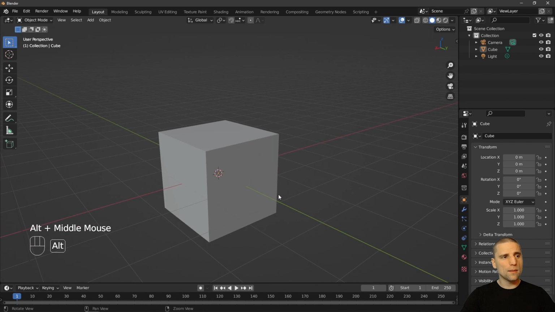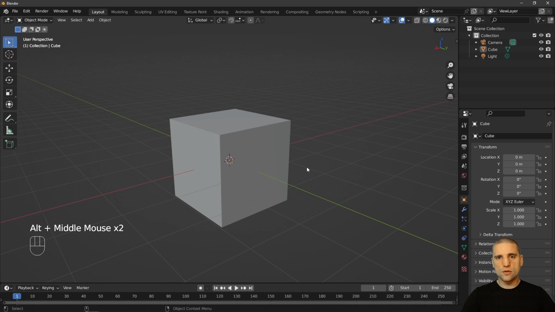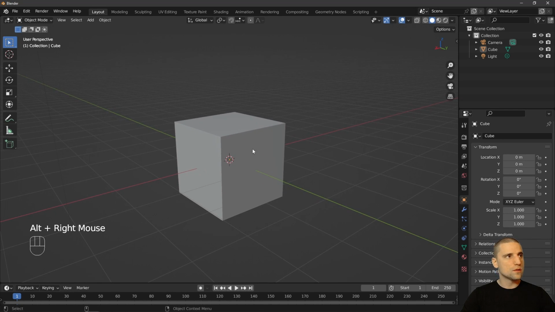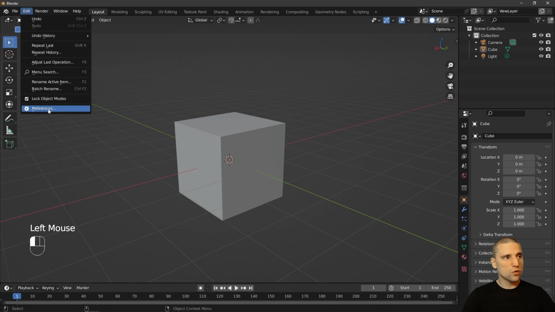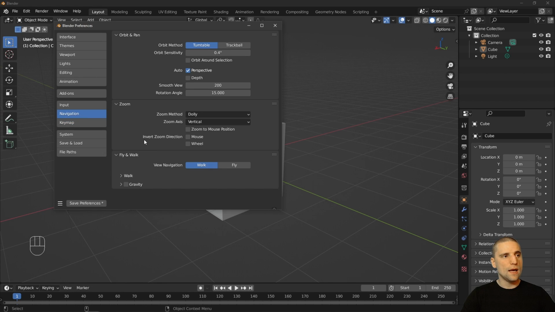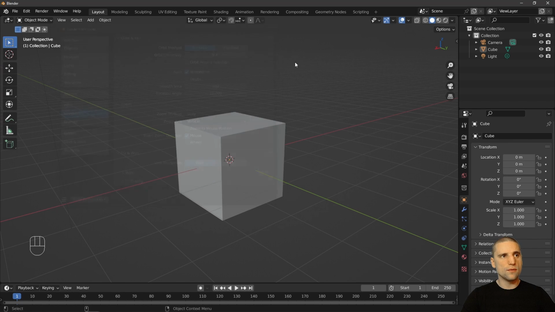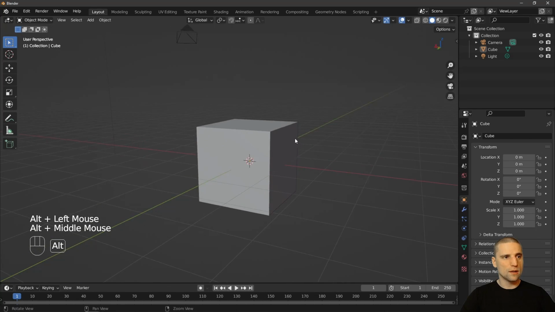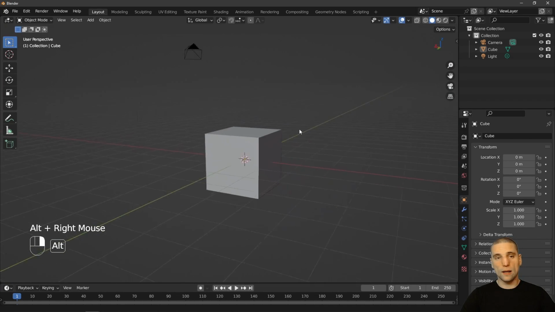There's one thing that I'm going to change, and that's that last operation, the zoom. It's opposite to what I like. So here's how we change that. Give it a try, you might like it, but if you don't, this is how we change it. We can come on over here to navigation, and this invert zoom direction, we just click mouse. So now let's give it a try. Alt, left click, perfect, that still all works, middle click, right click, and that's the way I like it.